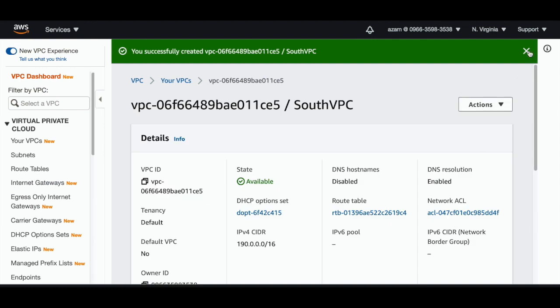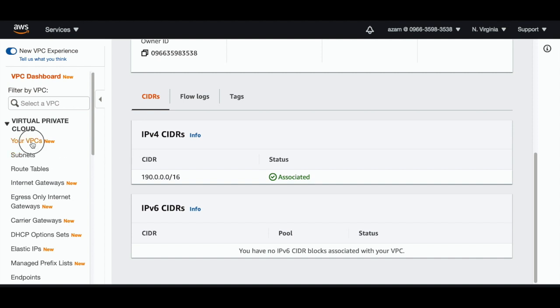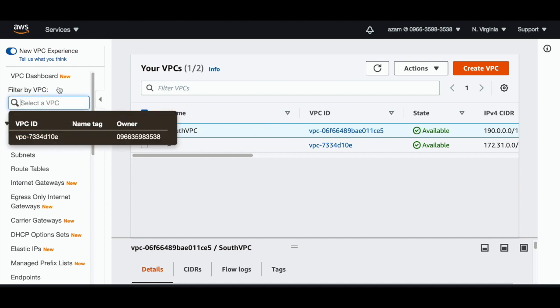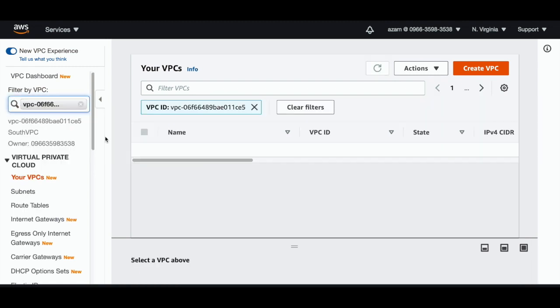And this VPC has been created, and check again your VPC. Yeah, here this one is our VPC, and if I hard refresh, then we can filter this VPC.